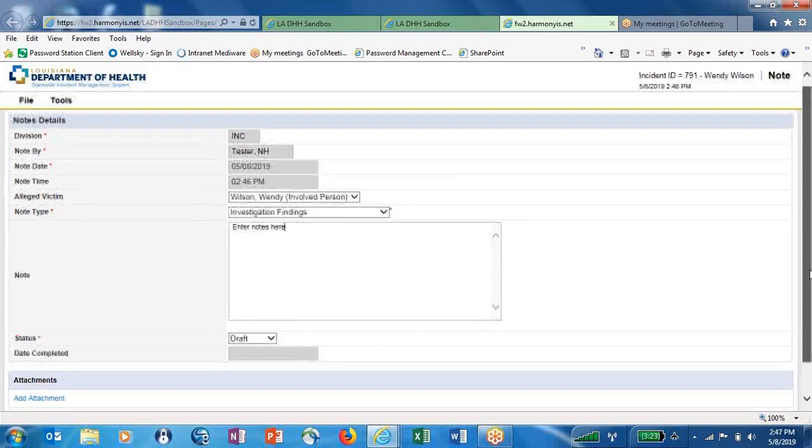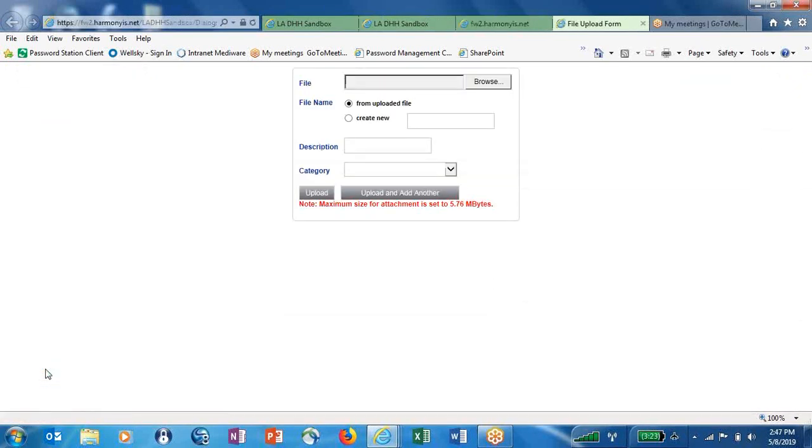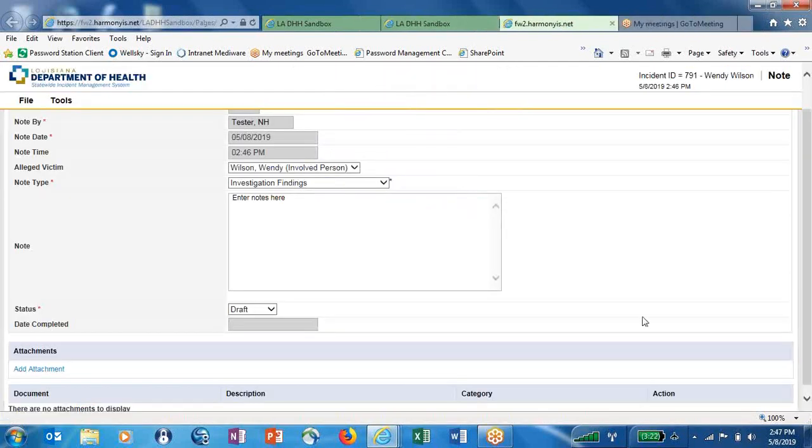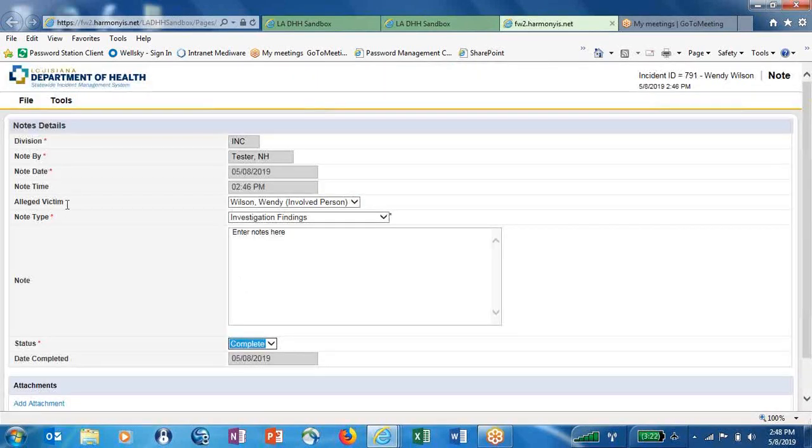and if you need to add an attachment, you can click on the Add Attachment link. A new window will open, allowing you to browse your computer for the file. Once you've located that file, you will click Upload. This window will close, and that document will display under the document header. Once the note is completed, you will change the status from draft to complete, and then select Save and Close Note from the File menu.